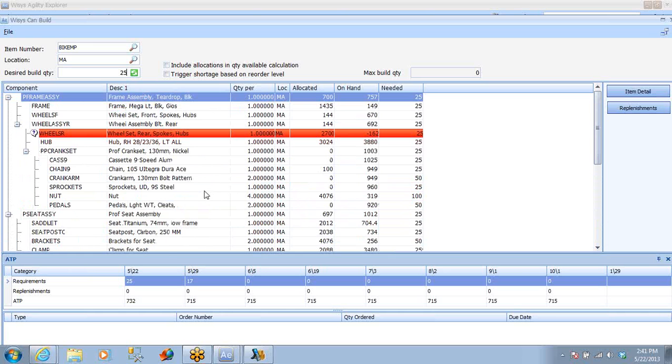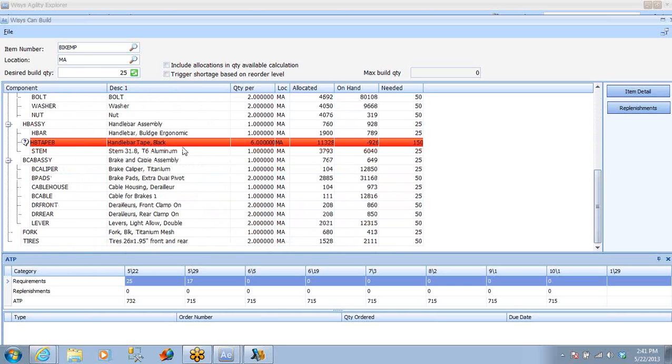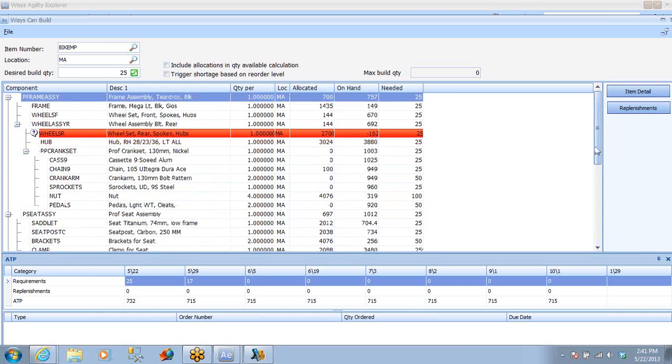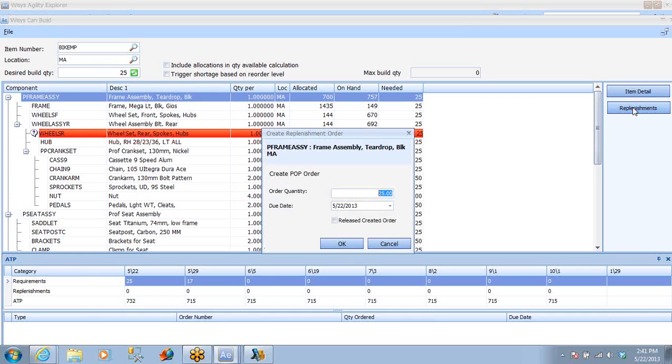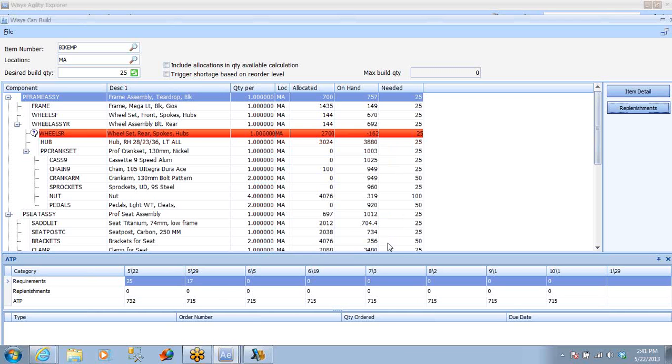If everything's in stock and you have no trouble making it, then you don't have any red rows, everything's just white. And from here I can also get in and look at replenishments and actually create a POP order. So if I looked at this and determined I wanted to make a POP order from here, I could do that and set a due date on it and actually create a production order right from within this screen. So can build allows you to create POP orders as well. There's another place in the system where you can also create POP orders, but this is from within the can build. Does that help a little bit, Kim?